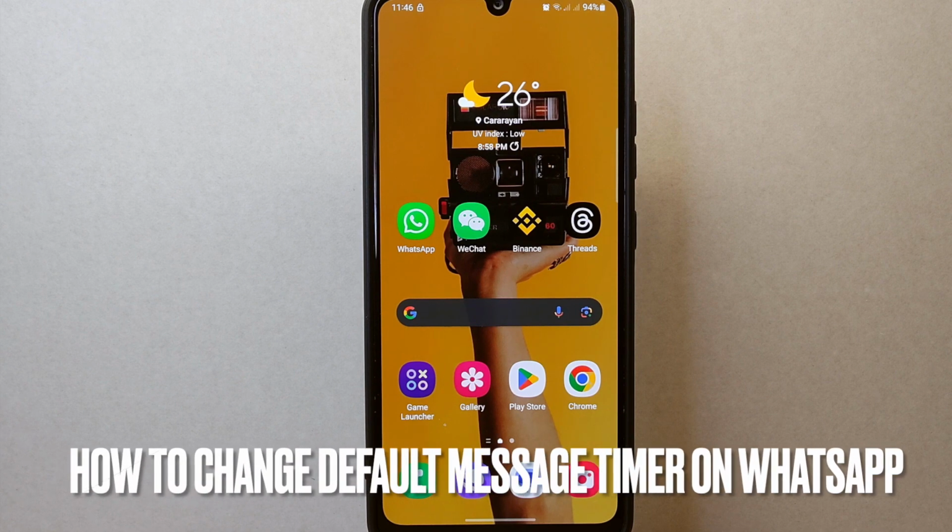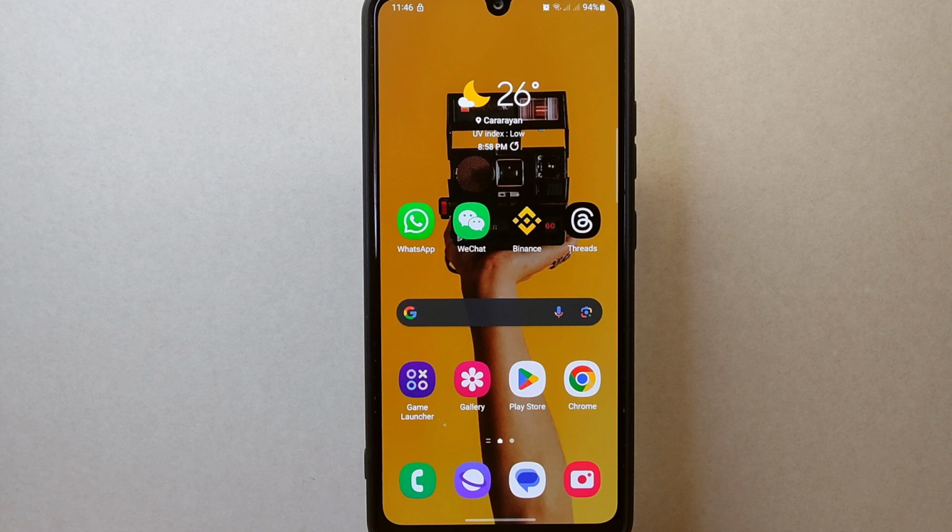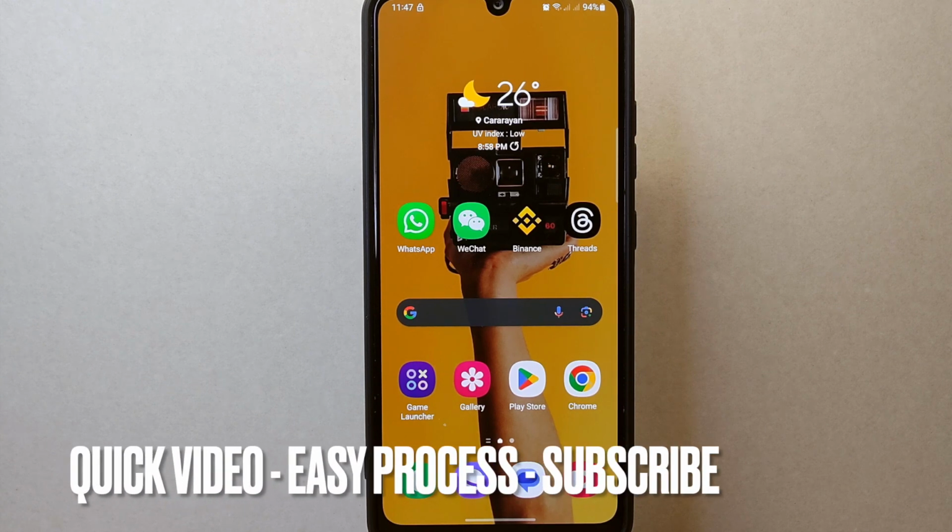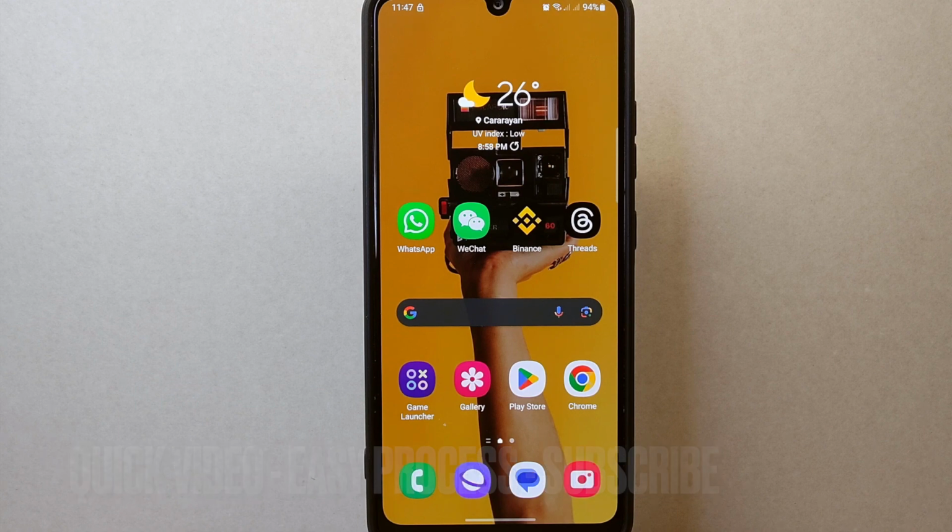Today we're talking about how to change default message timer on WhatsApp. Maybe you are tired of the default message timer in the application or simply want to adjust it to your preference. So today I'm going to show you how to change default message timer on WhatsApp.